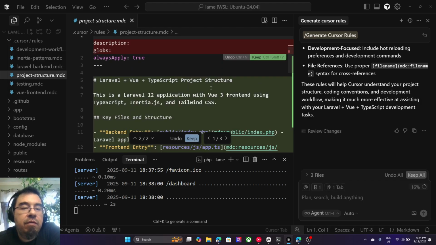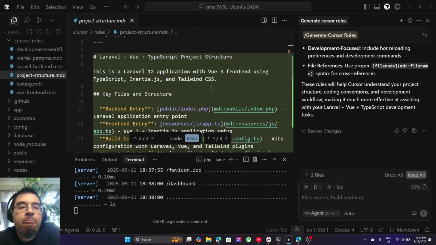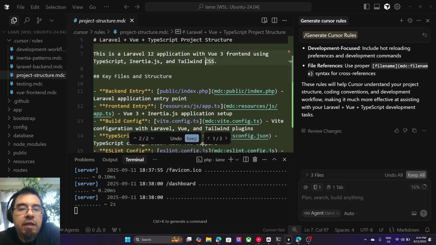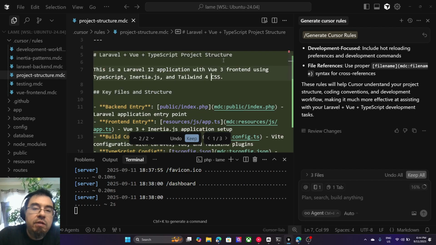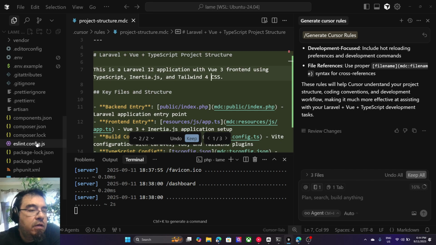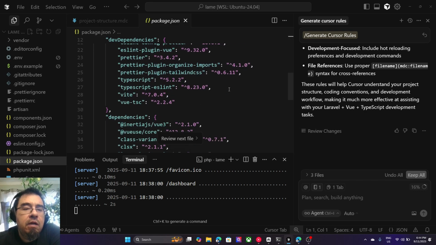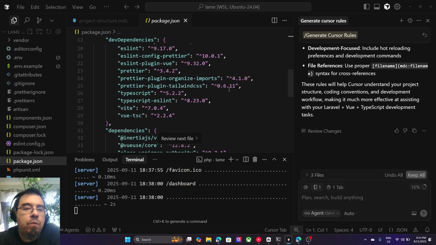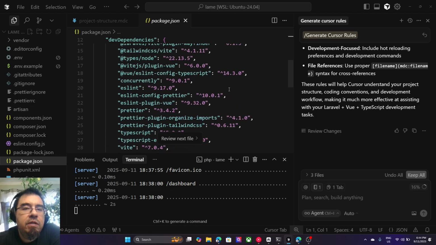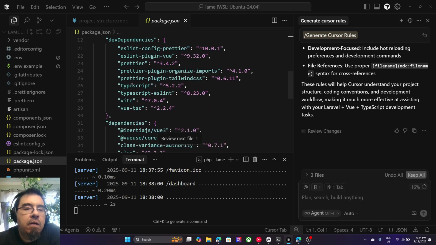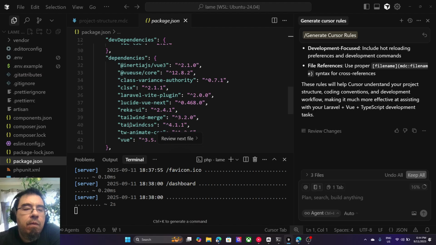Project structure. Laravel Vue and TypeScript project structure. This is a Laravel 12 application with Vue 3 front end using TypeScript, Inertia.js, and Tailwind CSS. I'm going to change that to Tailwind CSS 4, I'm pretty sure. Let's take a look at the package.json. Tailwind CSS, Vite. Tailwind CSS 4. Yep, we're good.